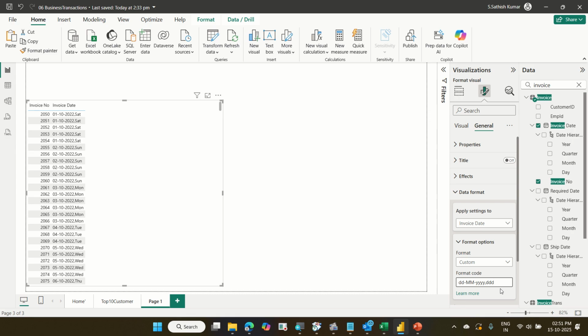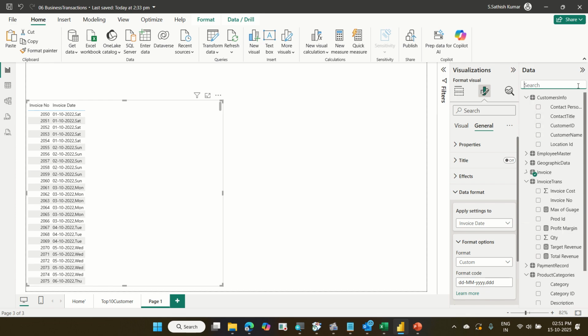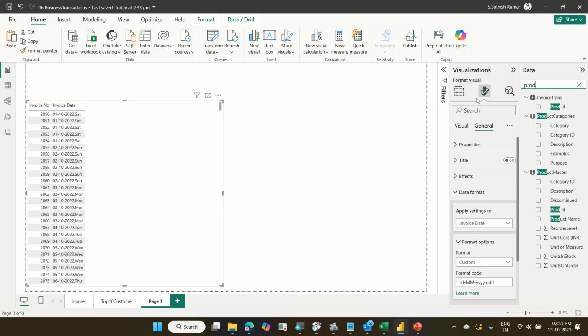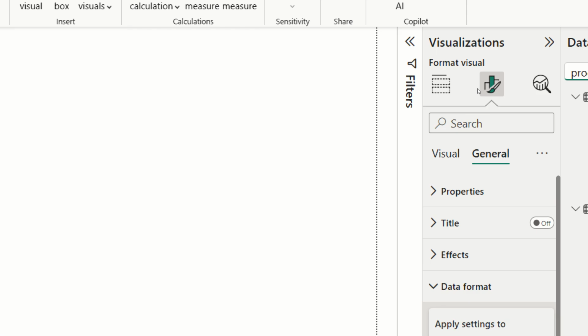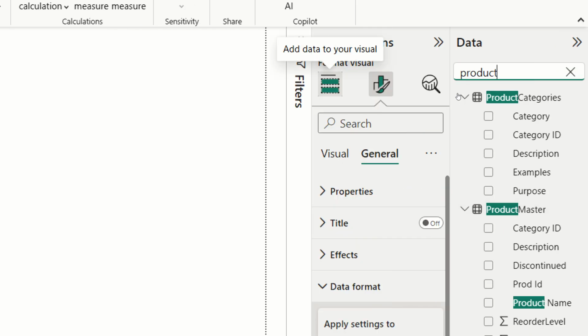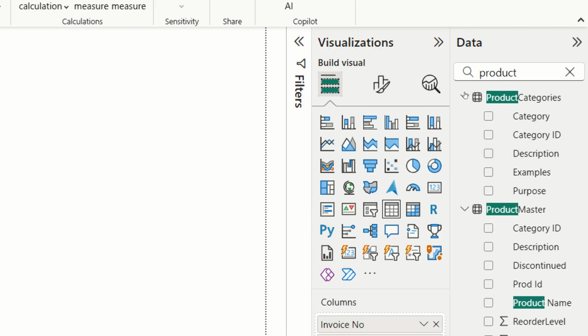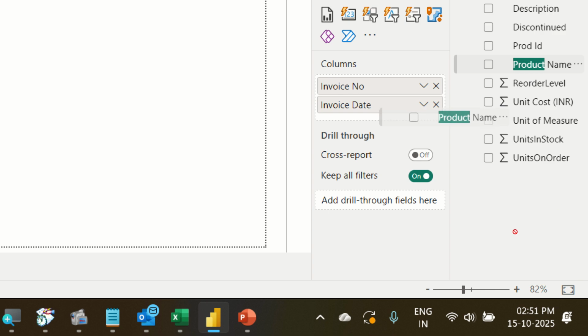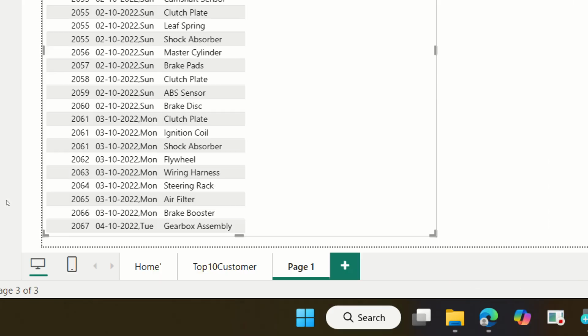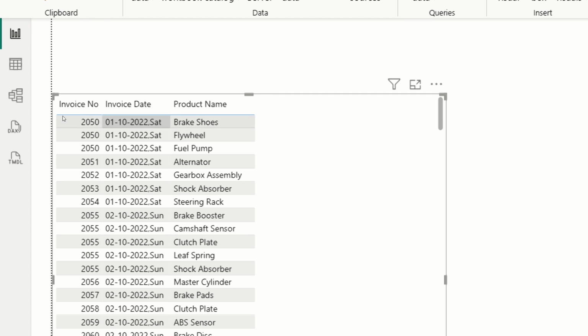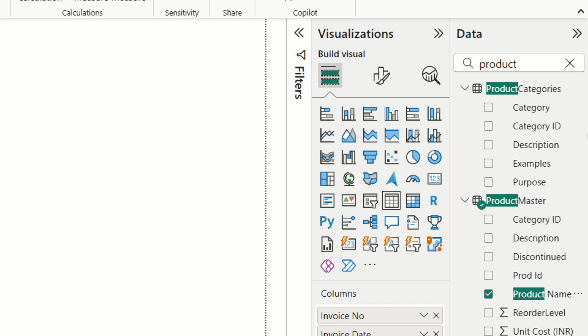So it looks like a normal Excel table. We got invoice number, we got invoice date, and whatever other columns you are going to bring here. For example, let me bring the product name, which product we have sold to that customer. I want that product name to be displayed. Go to this first button, add data to your visual. Click on this, select the visual, go to add data to your visual, and bring the product name to the columns, below the invoice date.